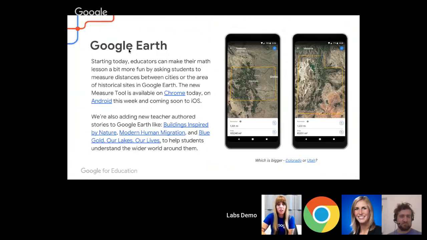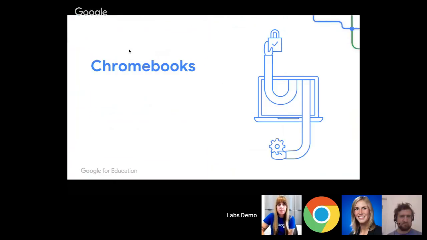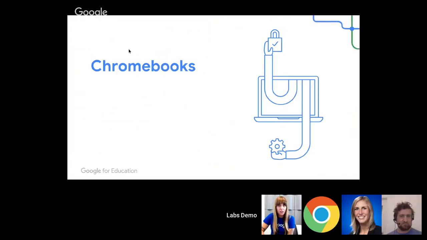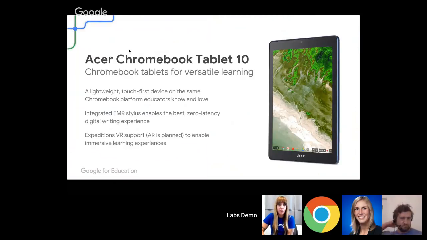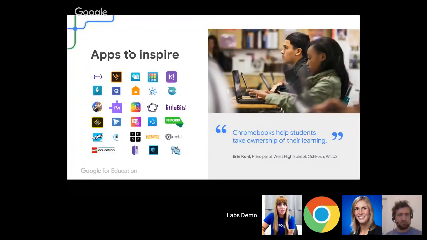So these quizzes can be shared directly to the classroom stream for your students to try out. We have some new exciting updates to Chromebooks and devices as well. The one you've probably heard of the most recently is the Acer Chromebook Tablet 10. So this is the very first Chrome tablet available to offer just a more versatile learning experience for possibly those younger students who aren't quite ready for a keyboard and mouse, or to offer a more dynamic experience in tablet mode. So to the next slide, we have lots of content to go along with these as well.